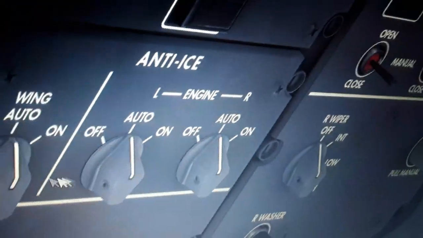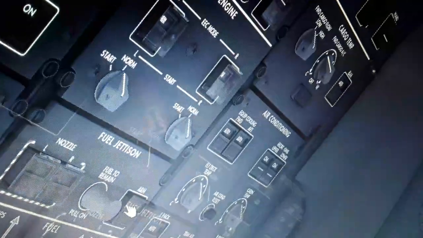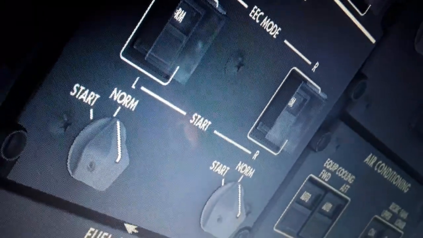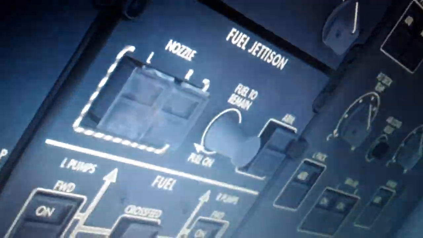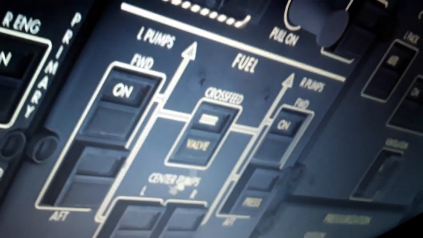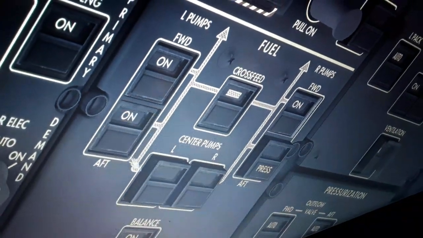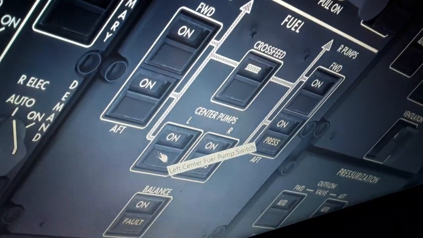So we also have wing and engine anti-ice over here, on and auto. Also we have over here the recorders. We have the cargo and APU fire, the electronic engine control for the engines with the auto start mode over here in the start position. Start the engines. Fuel jettison gets rid of some fuel to make an emergency landing: select the nozzles and how much remains. Left and right wing fuel tanks, fuel booster pumps, the crossfeed valve is on. You can feed either engine or balance the fuel between the left and right engine.